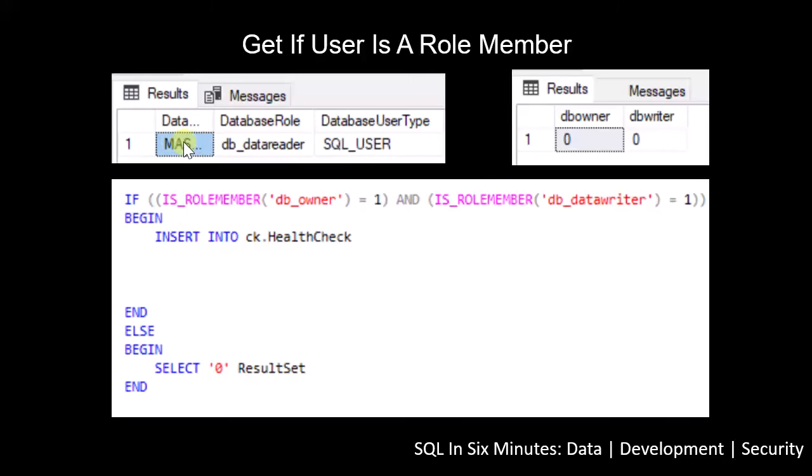So this is the admin user that's checking, and we can see that this user here is data reader only, and it's a SQL user.